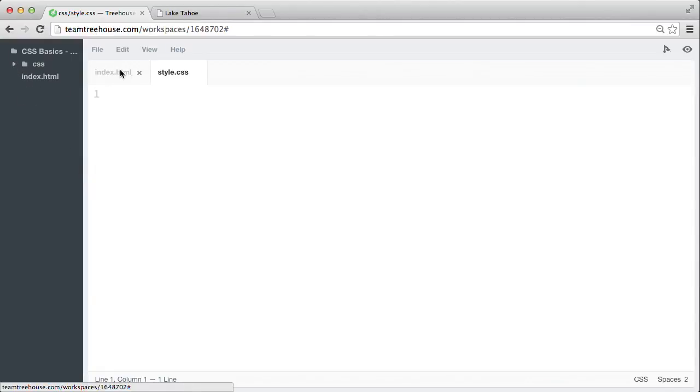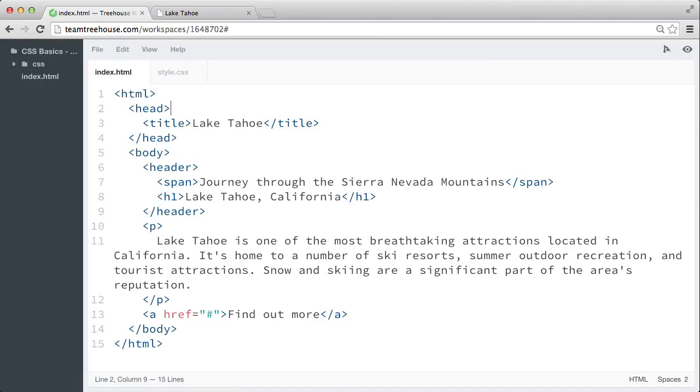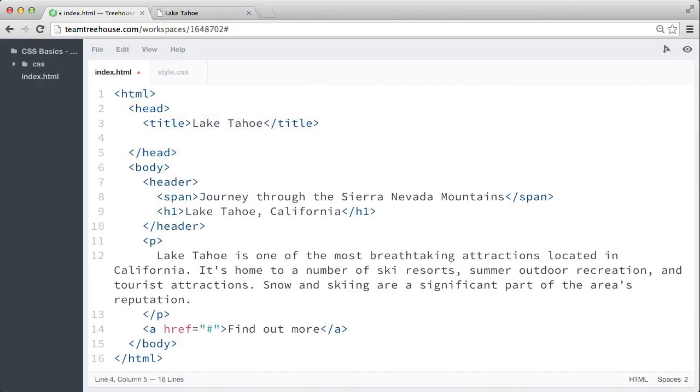So next, we'll need to link the style sheet to our HTML file. And we can do that with HTML's link element. So we'll go over to the head section of our HTML file, and right beneath the title tag, we'll create a link tag. At the very least, we'll need to add 2 attributes to this link tag in order for our CSS file to link correctly.